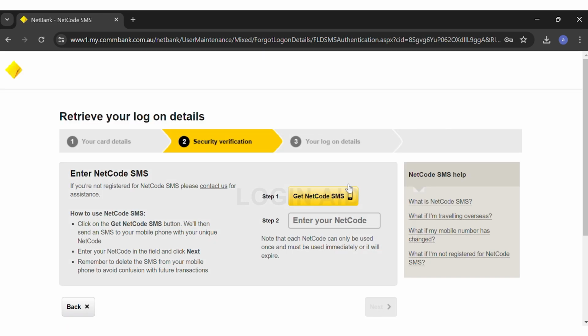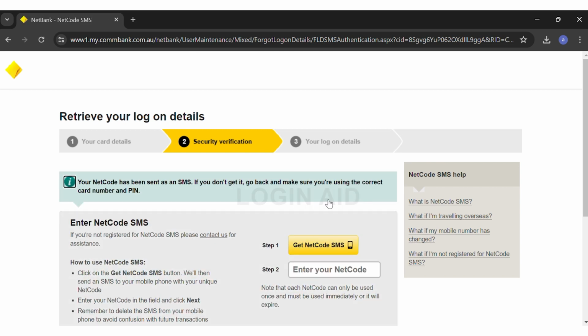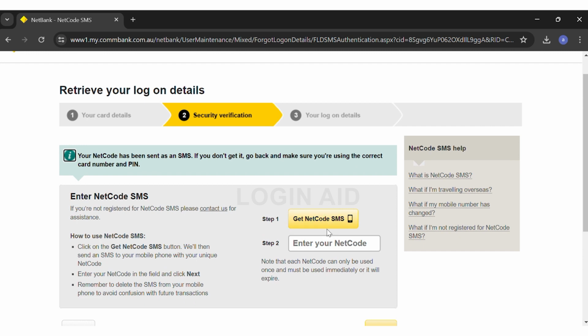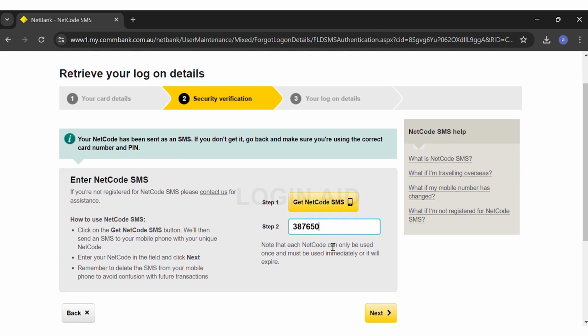Once you click on the continue button, they ask for security verification. For this, they will send you a code by SMS, to the mobile number that you used to create the account. Then once they send the code, you will have to enter the code in the given text box. The code is a 6-digit number. Once you enter the code, you'll have to click on the next button at the bottom.